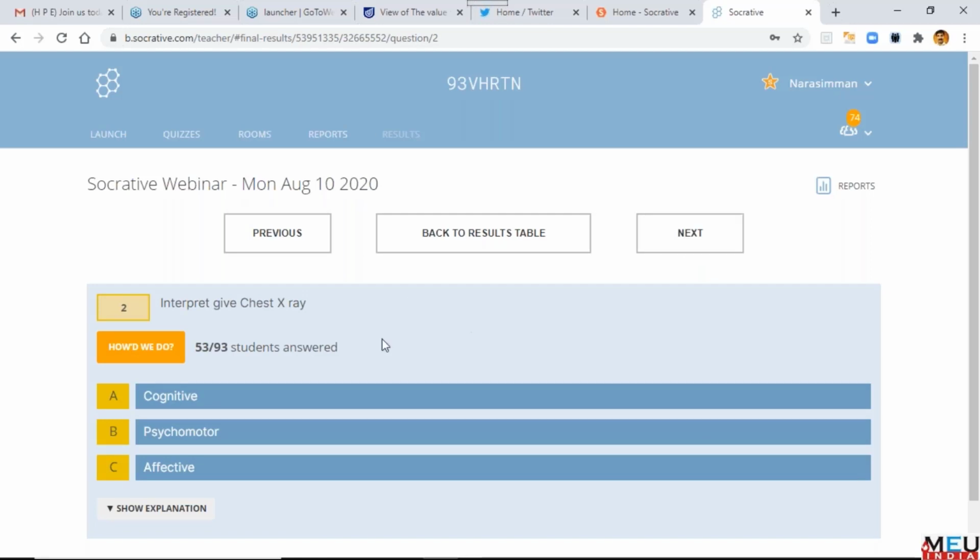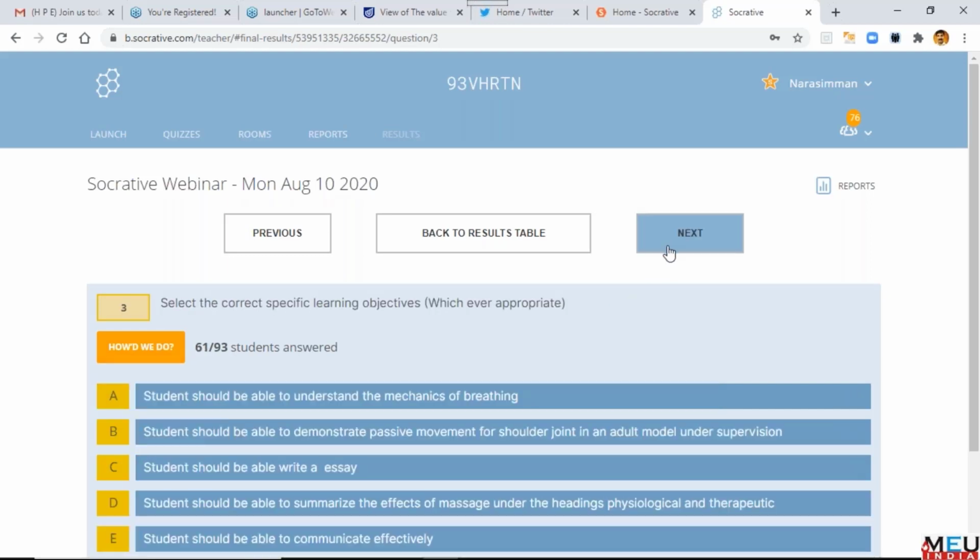Out of 93 participants, 53 answered. Only 14% said this is cognitive, and 77% said this is psychomotor. So what should the explanation be here? Interpret is the highest level of Bloom's taxonomy in the cognitive domain. This is not psychomotor. Are you getting it? I'm giving an example, so you will be able to explain to the learners each and every question one by one.